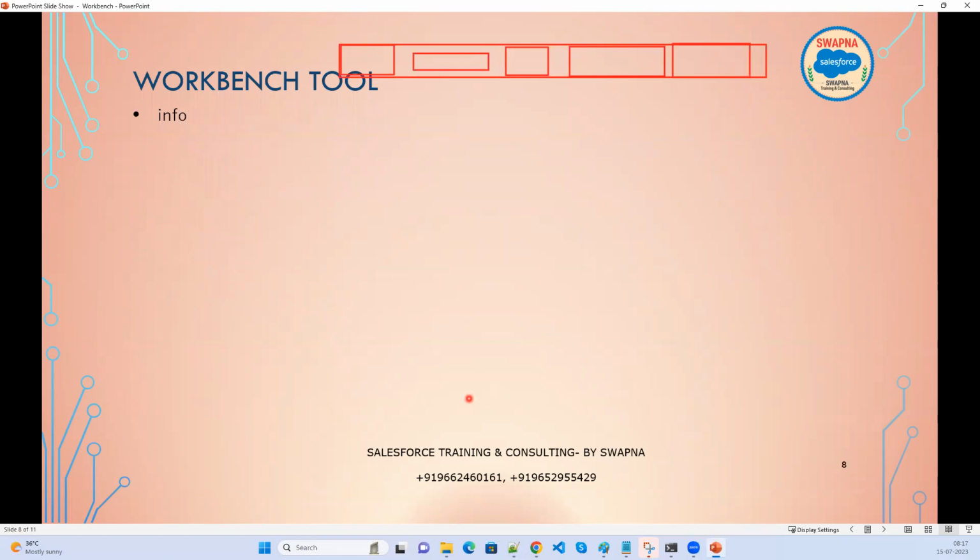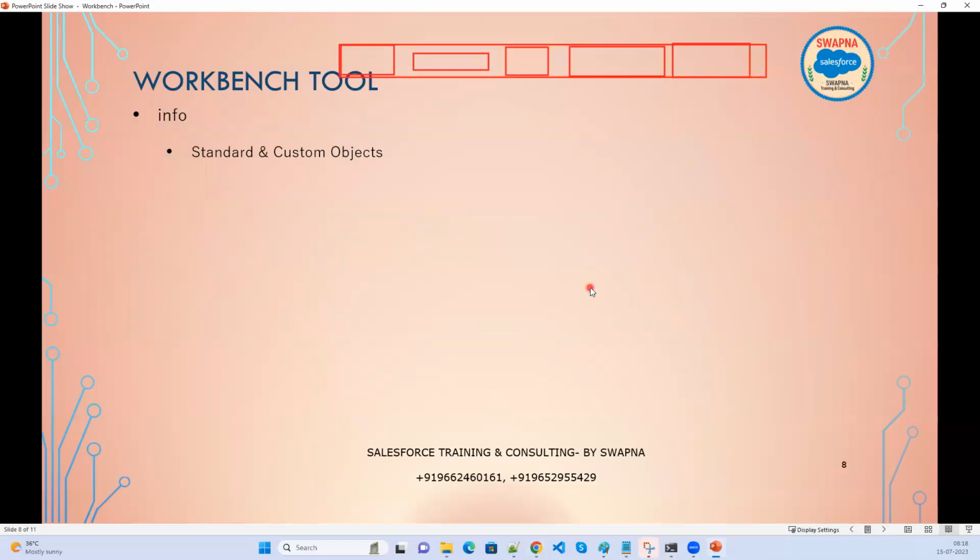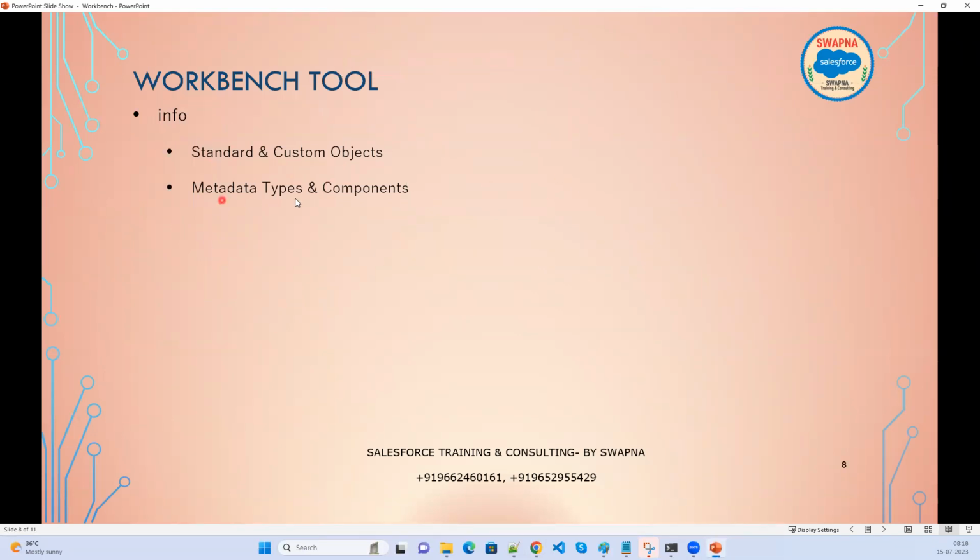Let's see. Info. In the info, we have standard and custom object, metadata type and components, and session information. These are the 3 sub-menu options available inside the info.